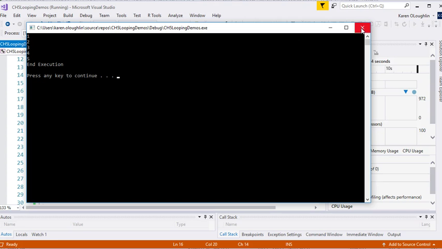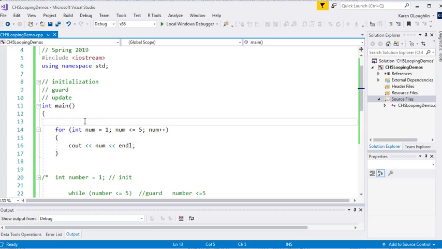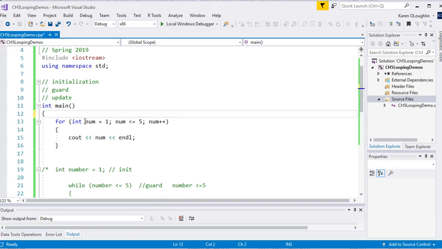And so the for loop has this initialization part built into it, followed by a semicolon, the guard, followed by a semicolon, followed by the update. What's kind of important to realize on a for loop is the way that it does execute, meaning the initialization gets done exactly once.